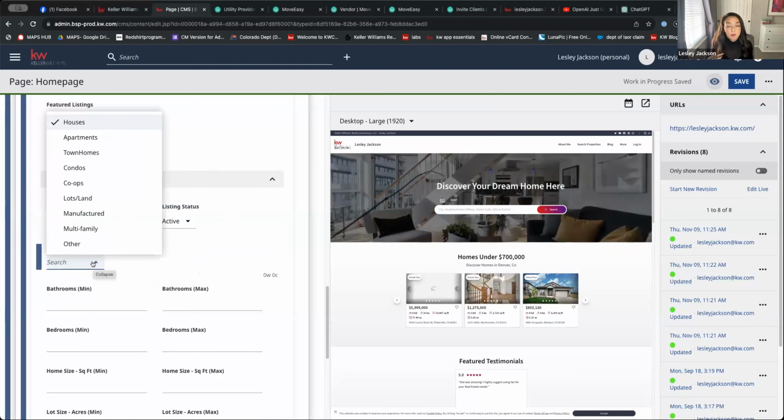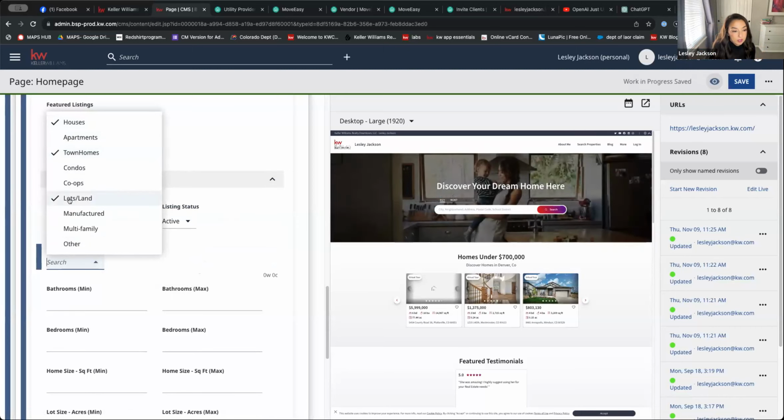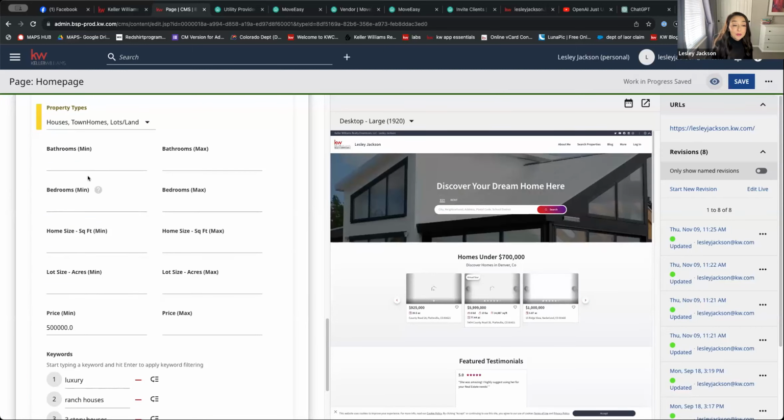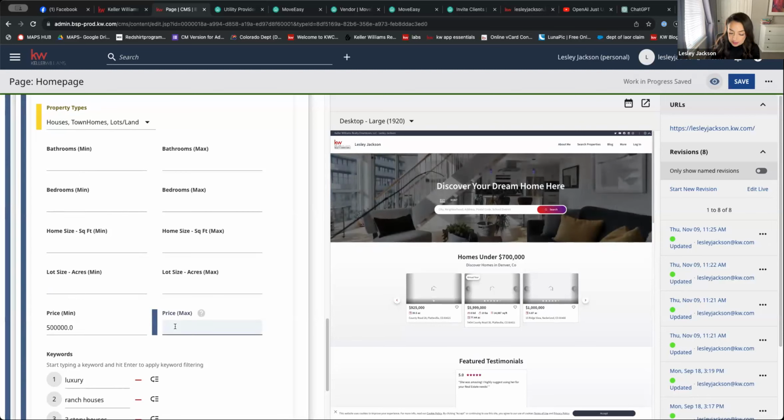Houses, apartments, townhomes, condos, as you can see. I can select a few of them, all of them, one of them, you choose. So as I'm selecting, you'll see on the right-hand side that it's displaying and changing. You can even get as purposeful with how many bedrooms, bathrooms, square feet, you name it. And like I said, mine says homes under 700. My price max can be 700. Cool.